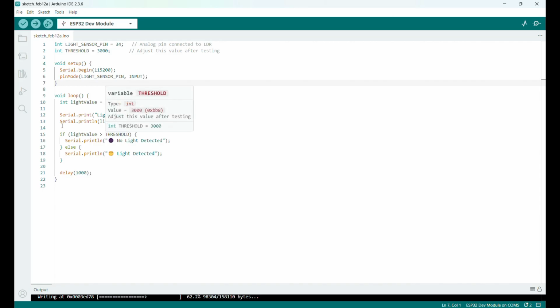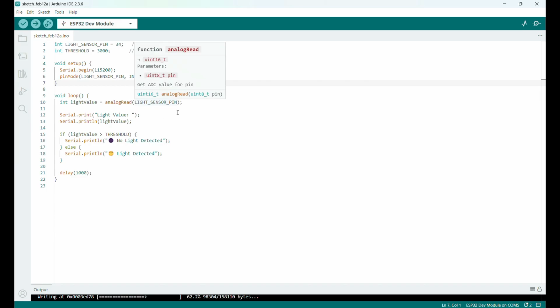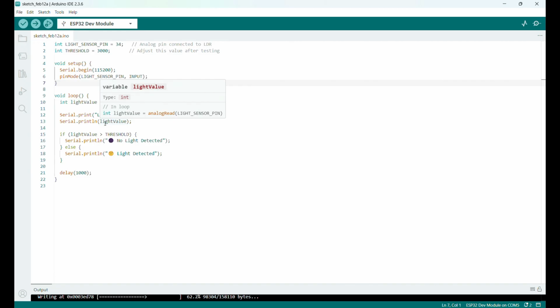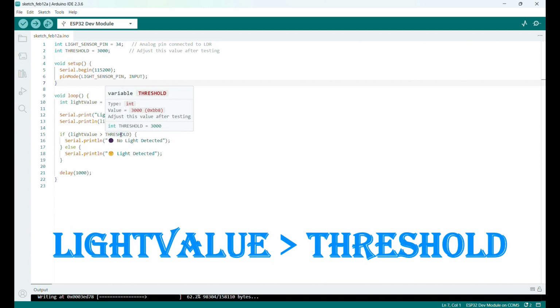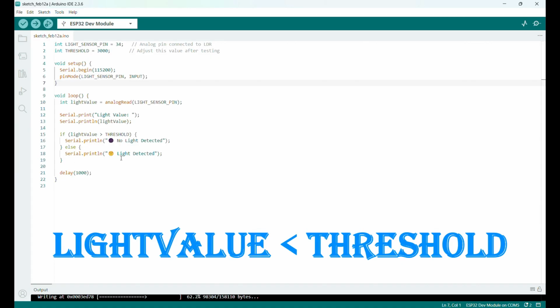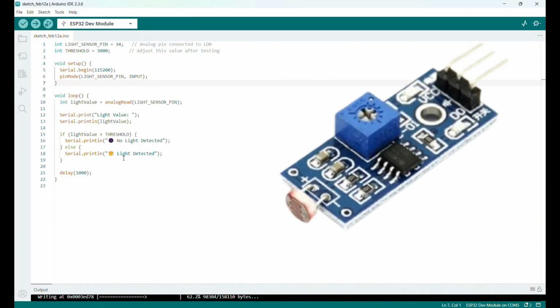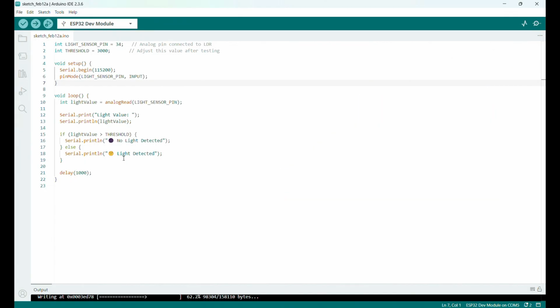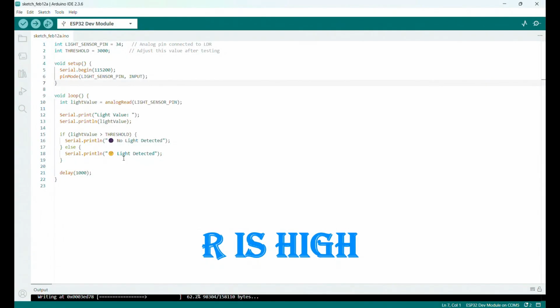Then from there, we are going to collect the value of the light, store it in light value, then we'll display the light value, and then we'll compare the light value to the threshold. So if the light value that is gotten from the sensor is greater than the threshold, that's 3000, there's no light. If it's greater than 3000, there is no light, and if it's less than 3000, that's the else, that means there's light. As I said, the LDR sensor measures light using resistance. When there is light, the resistance is low, and when there is no light, the resistance is high.